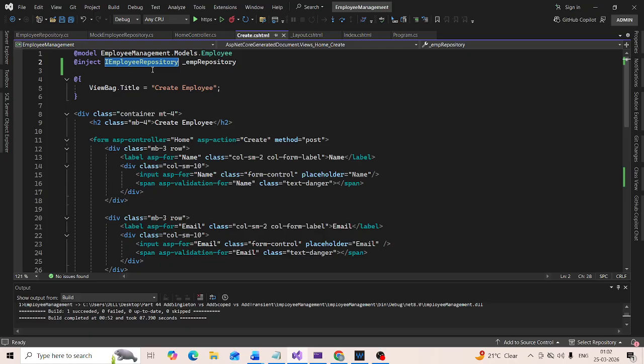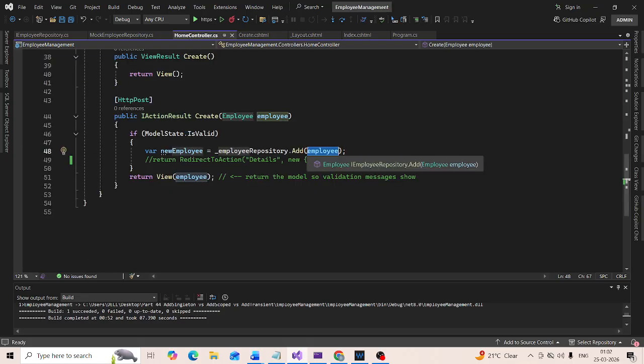Why is that? Well, that's because both these actions, adding the employee to the employee repository and rendering this create view, are happening as part of the same HTTP request. They are happening in the same scope of that HTTP request.